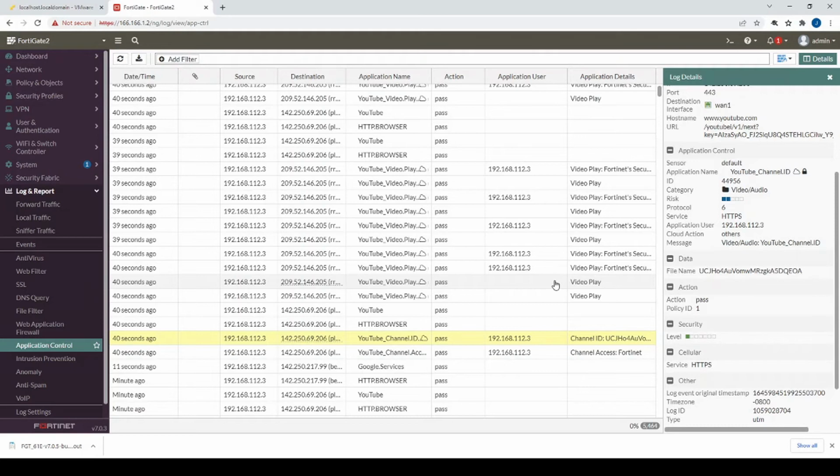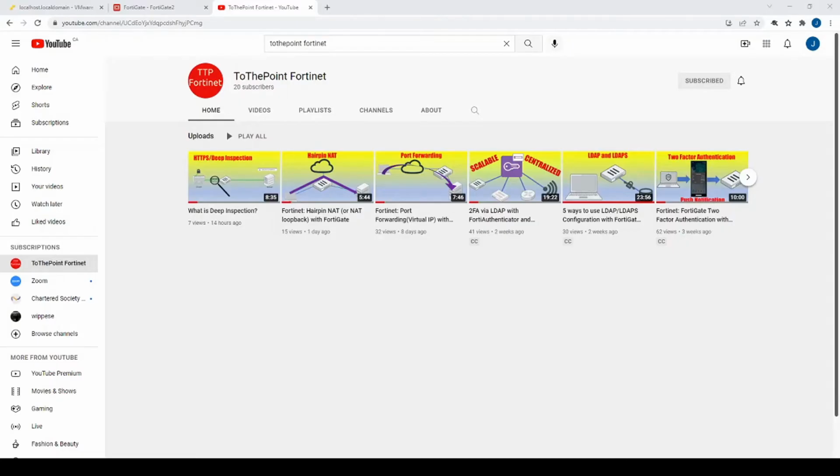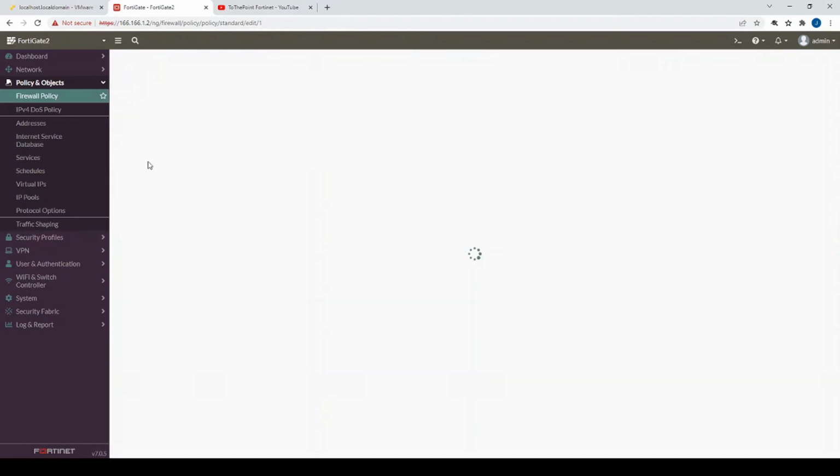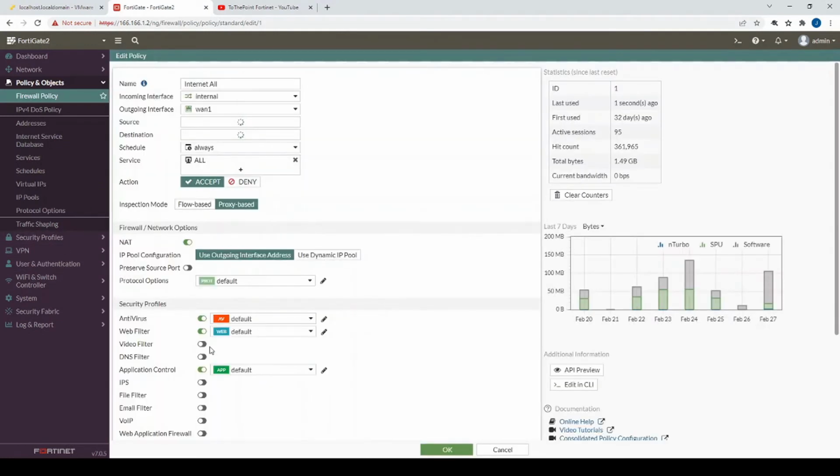And let's take it to the next example too. If we wanted to maybe block access to a certain channel or a category of YouTube videos, we can also do that with a video filter. So let's go configure that now too. All right, so let's say that we want to block this channel, my YouTube channel, To The Point Fortinet. We could take that channel ID, and then we would go to our policy here.